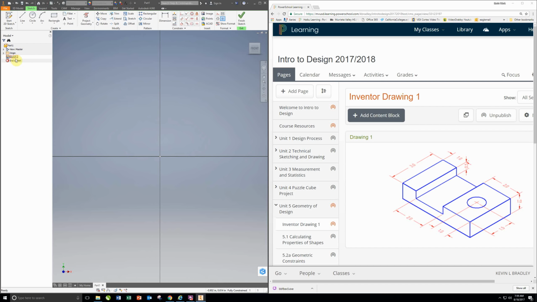Okay, so now that started a sketch on the XY plane, or the front plane. You can see it says Sketch 1. I've got a whole bunch of sketch tools up here available to me, and I'm going to start out with a rectangle, and I'm going to click on the origin. You generally always want to start at the origin.